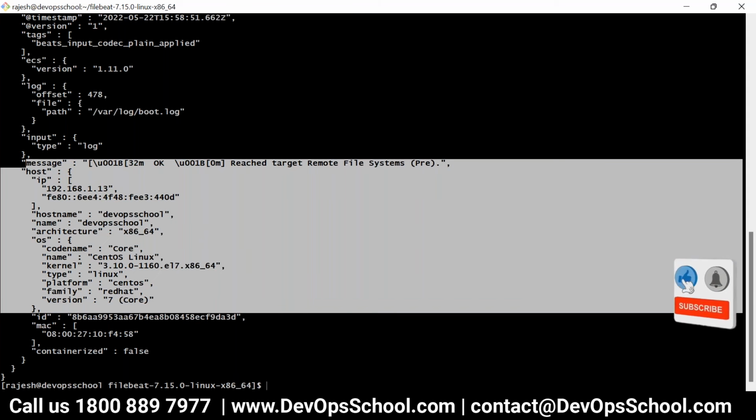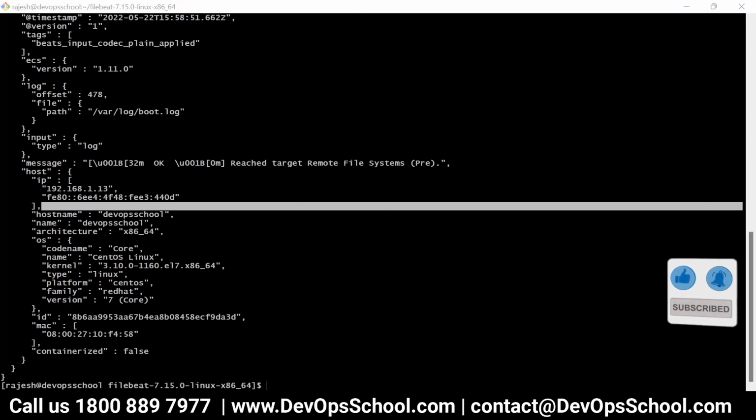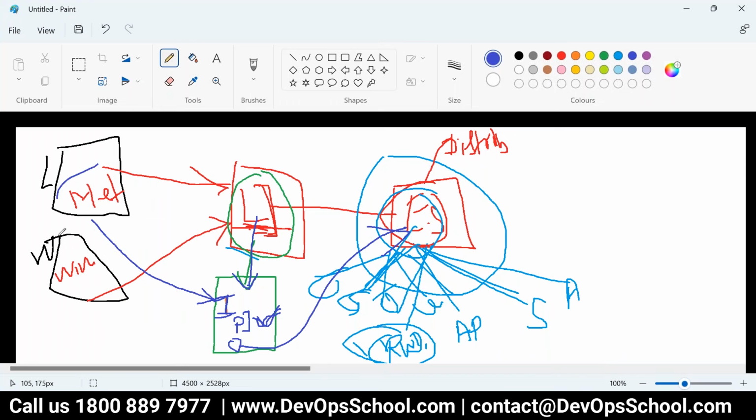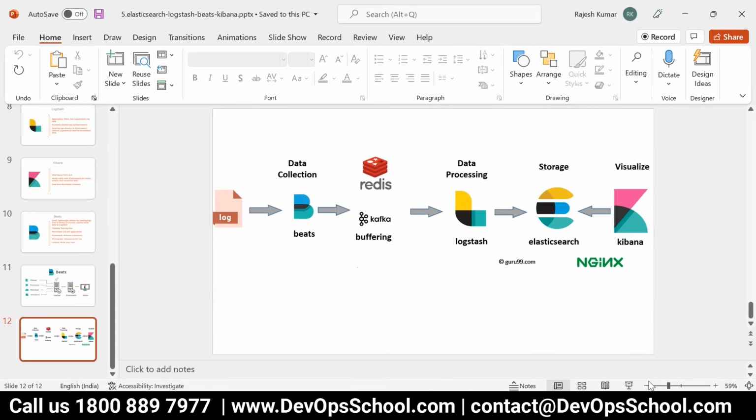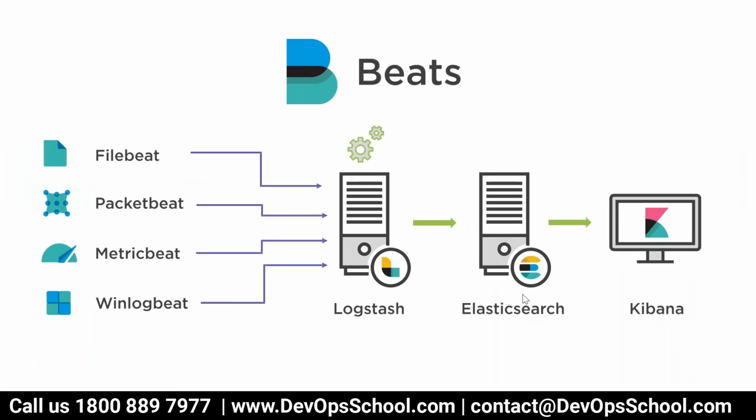So anything you do in the Beats area, anything which Beats collect, you can parse at the Logstash level, and from there it goes to Elasticsearch. I was using the API so far. Now I'll use Kibana, which is the last component of this ELK stack. So far, you understood what I did.